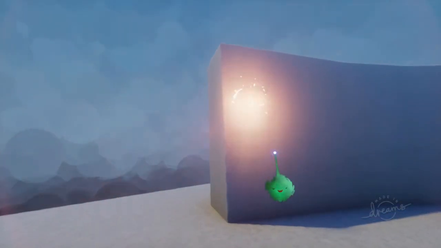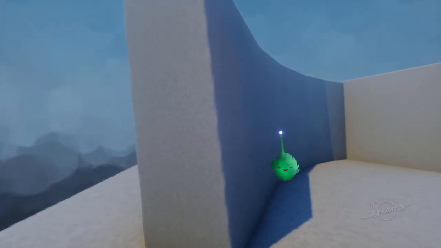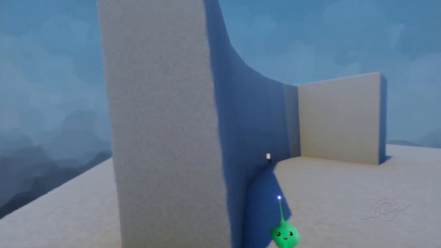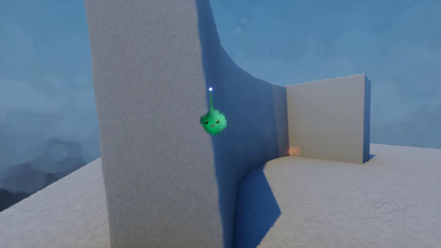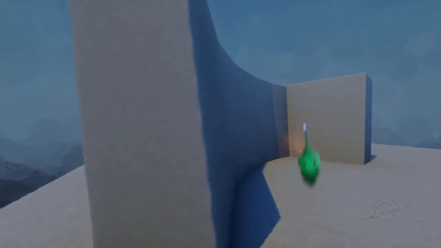So it's exploding when it's dead on, and when it's glancing off, it doesn't explode, yay! And just explodes there. And that's how to do that.